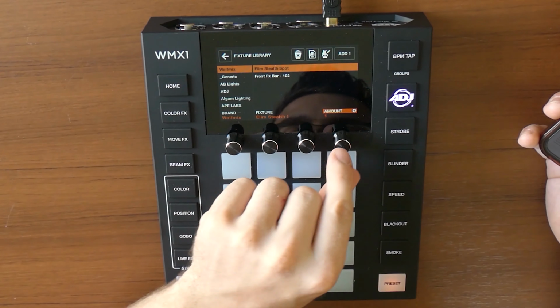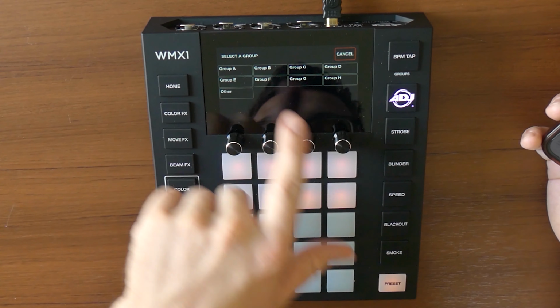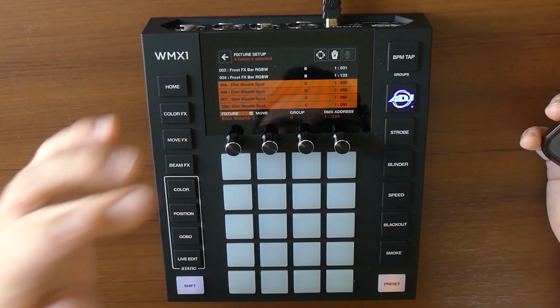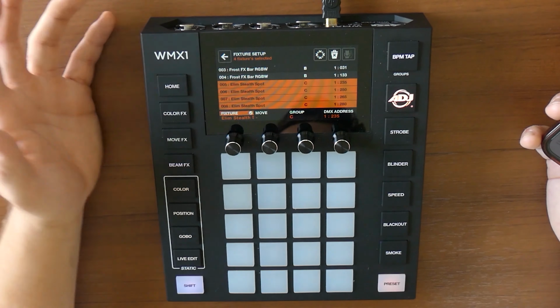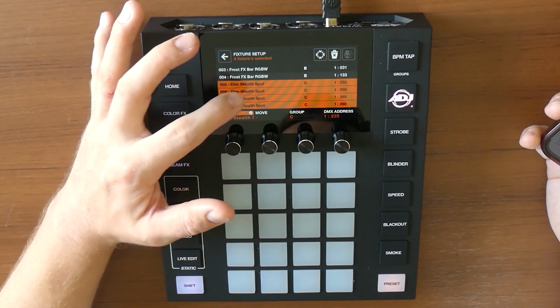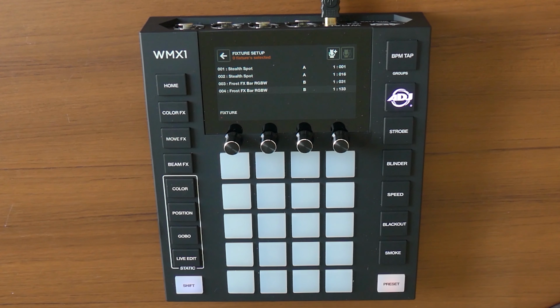So for Eliminator Stealth Spot, let's say we wanna put in 4 individual ones, you'd click add 4, and then you could say, I wanna add them to a separate group, group C, and there they are right there. Now, I'm not going to use 4 more stealth spots, so you can select and deselect those. So I will actually select them all. I just deselected them, and then I will just delete them like that. And that is how you create fixture profiles on this controller.